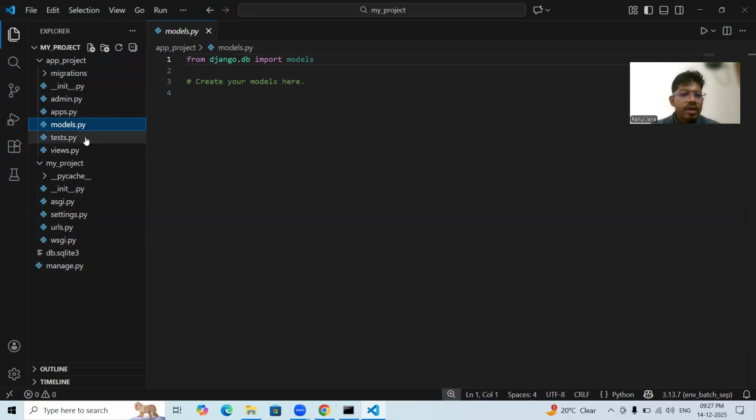Now I am coming to the tests.py. It is for testing purposes. It is used for identifying any bugs in our program. For this reason, tests.py is very vital in our Django app.